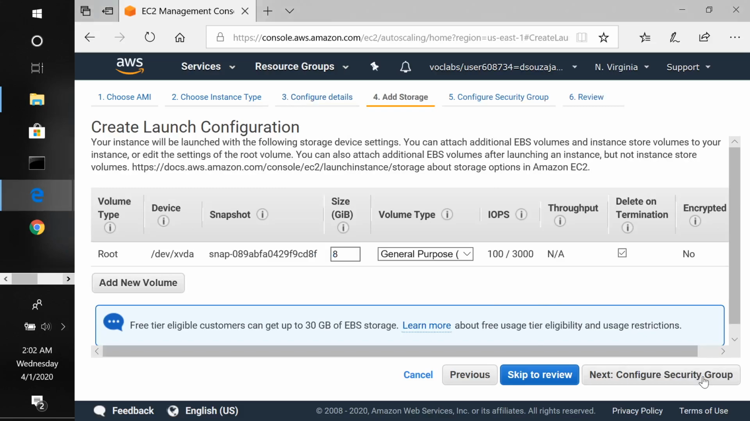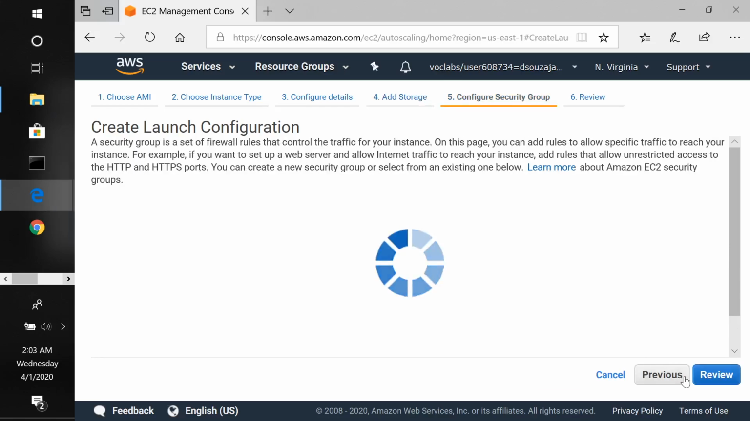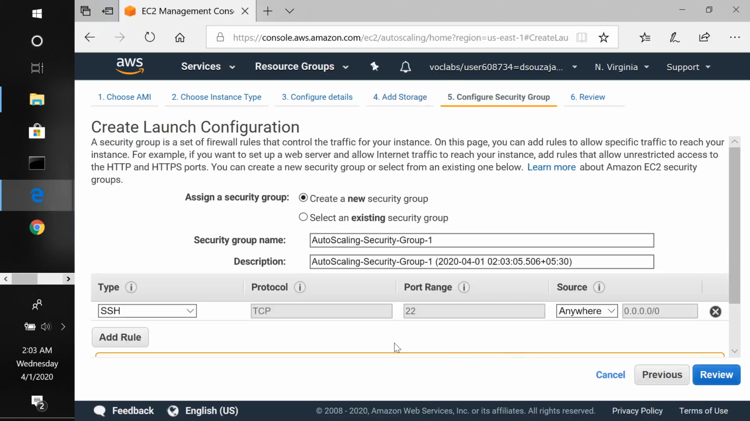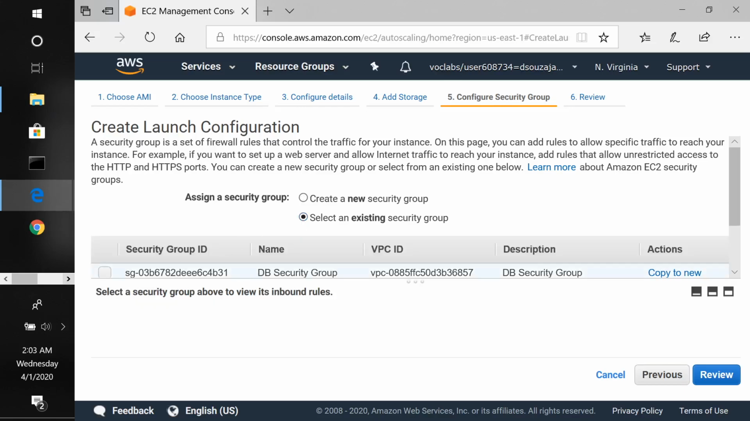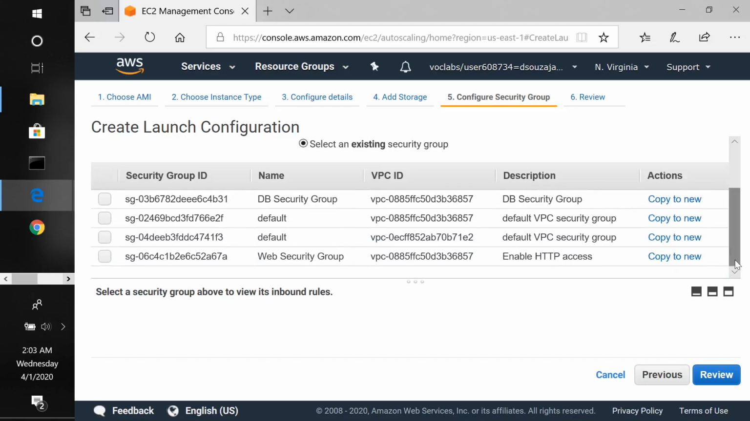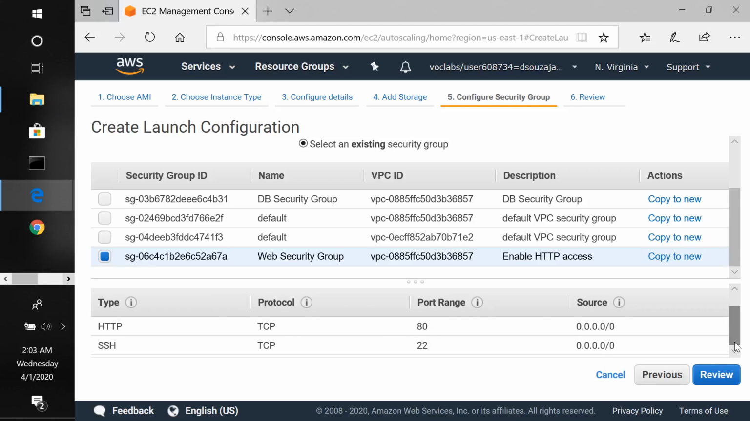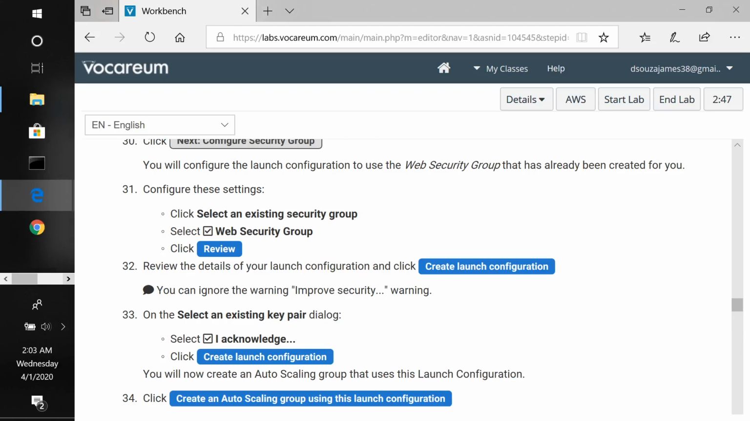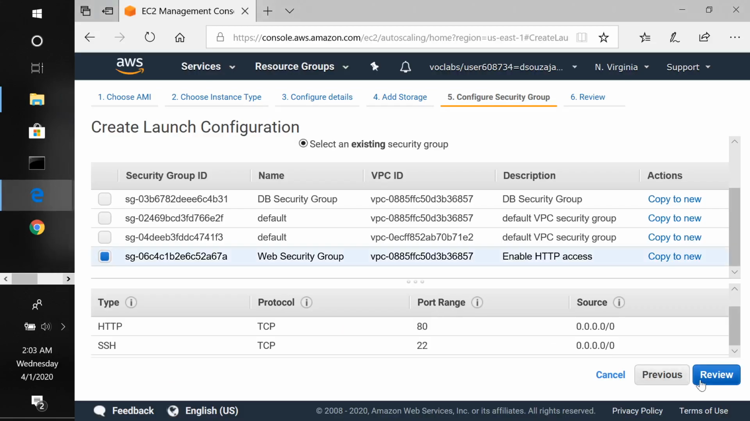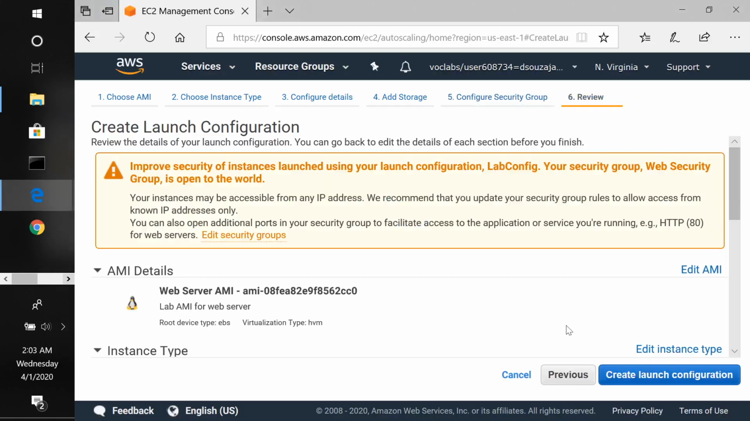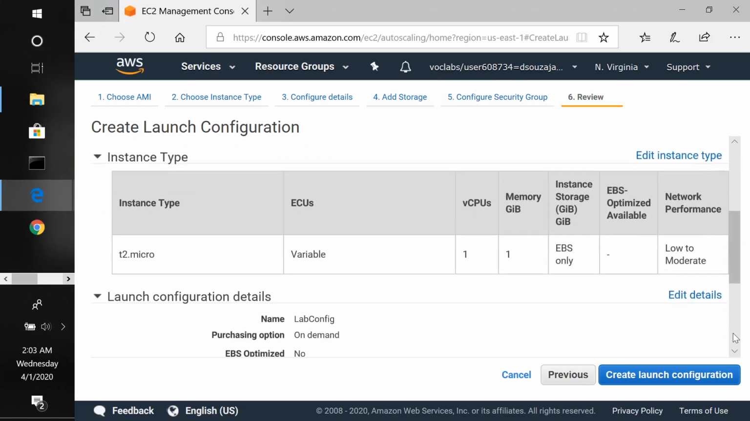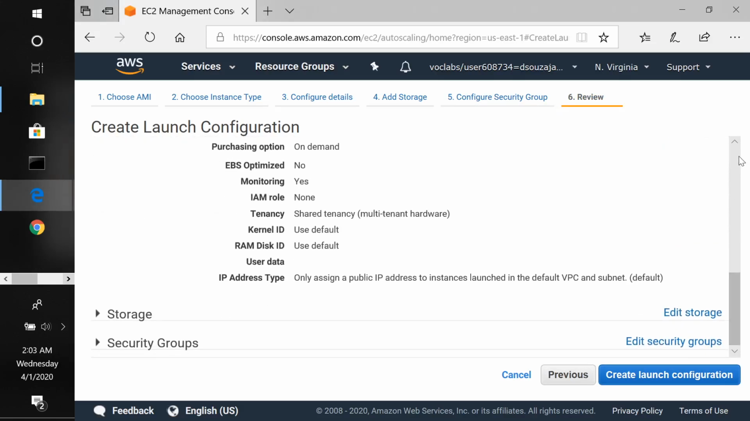So click next, add storage, accept whatever it is there. This is 8 GB storage. Click configure security group. Okay, and I think I need to use the existing security group, which is web security group, right, this one. So this will allow me HTTP access. And do I need to do anything else? I just need to move ahead, review. Okay, so yeah, this is my launch configuration.